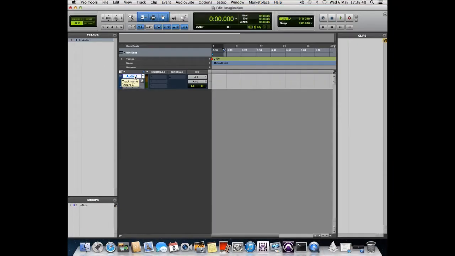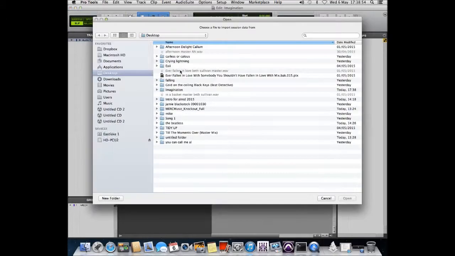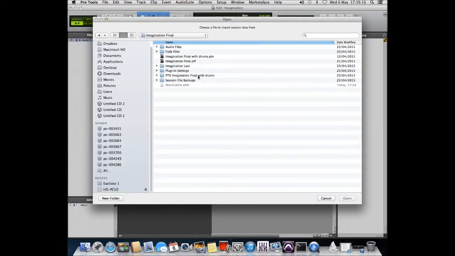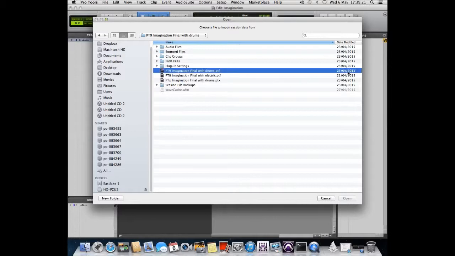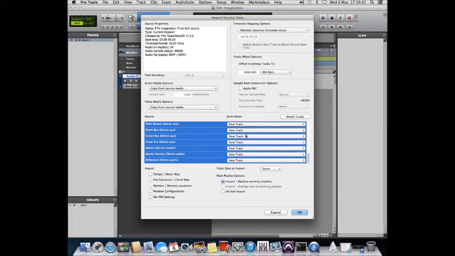Since our audio files are on another disk, what I'm going to actually do is go File, Import Session Data, and I'm going to go to my hard drive, Imagination Final with drums, and then the most recent one, 23rd of the 5th, PTX Pro Tools 10 file. Now what I do is I select the tracks that I would like to import. So I'm actually going to select them all. I just click the first one here, scroll down to the bottom, hold Shift, click them, and they're all going to be added as new tracks. Import.